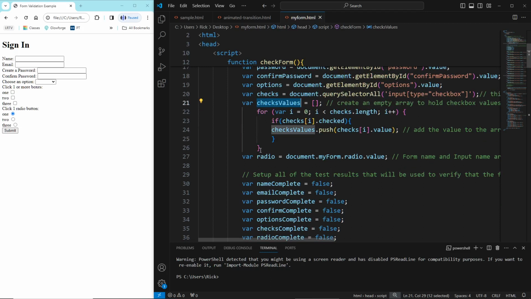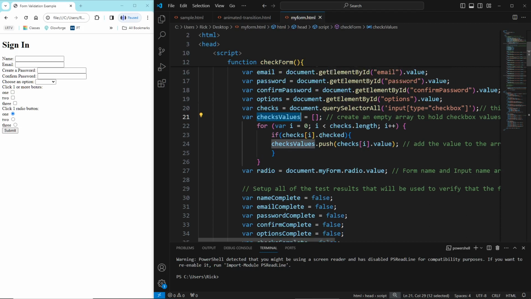And then we have the radio buttons. I have a variable for the radio buttons, and that is similar to the others up above. We're going to go get it and then grab the value from it. The difference here is instead of using getElementById, we're using the document.myForm. MyForm is the name that I applied to the form. The form tag says form, name equals myForm. And then the radio buttons say input type equals radio, name equals radio.